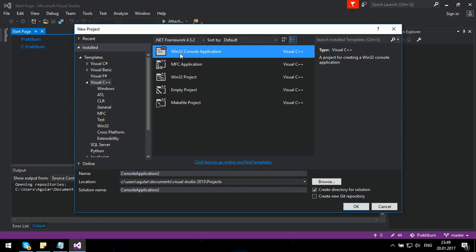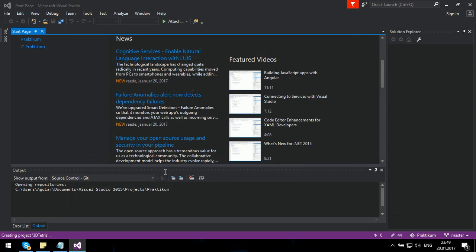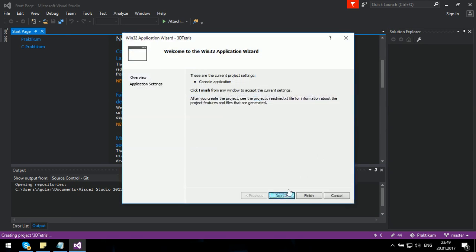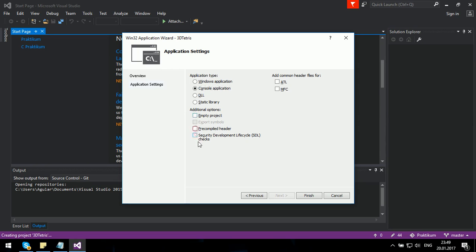We need C++, Win32 console application. Then we need 3D Tetris as our name. Awesome. So here, next, we don't need this. We need only an empty project. Gonna open from a clean sheet of paper. We don't have any paper here.